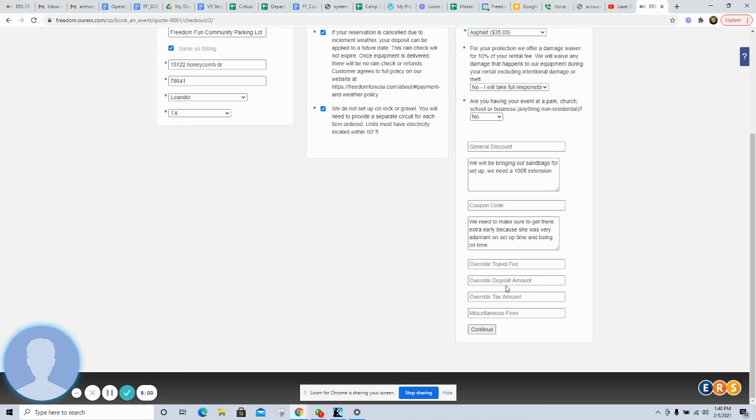We don't typically ever override the deposit amount. Tax amount, if they're tax exempt, you can just put 0 there. Miscellaneous fees, if there's any weird fees or anything that you talk with them about that you need to add, you would just add the dollar amount right here, but we're not going to be doing any of that. Continue.